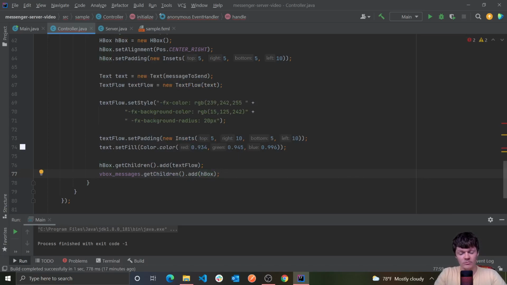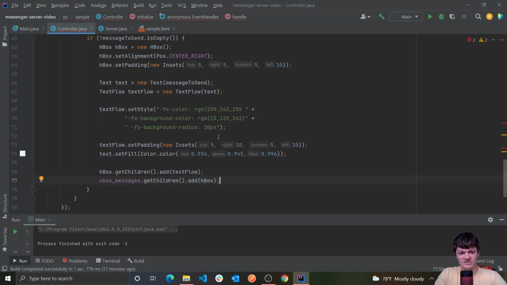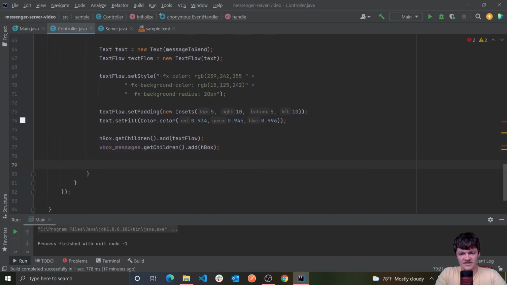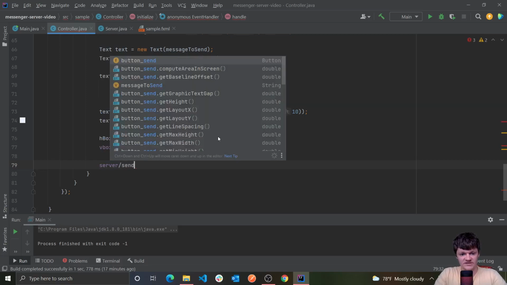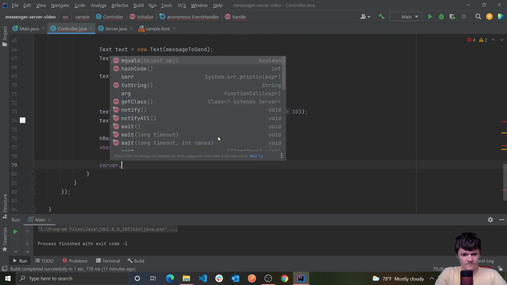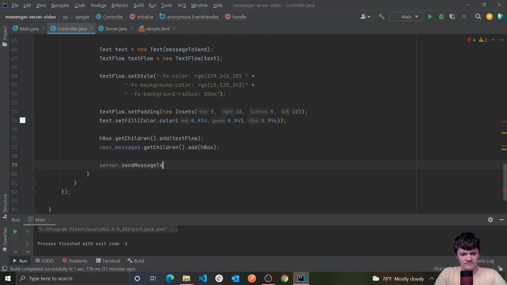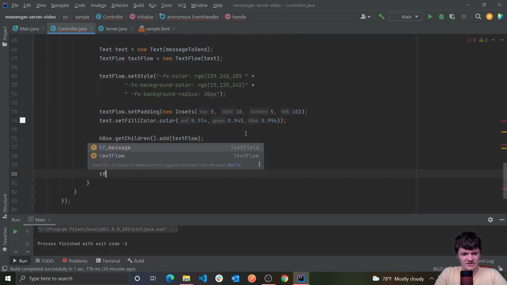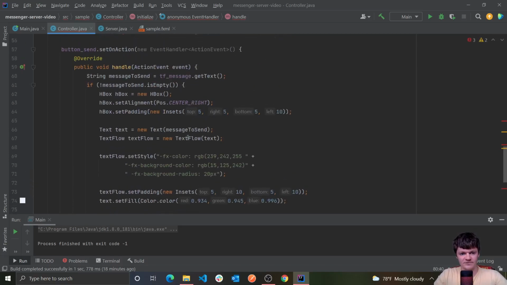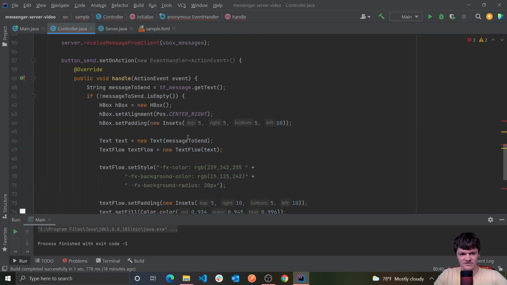And then finally, after we've posted this message onto our own GUI, we want to send the text over to the server or the client so that they can add the text to their GUI. So we will do server.send message to client, which of course is another method that we're going to make, and we'll pass in message to send. And then finally we want to clear our text field. So after we've clicked the button, we send it off and then we clear the text.